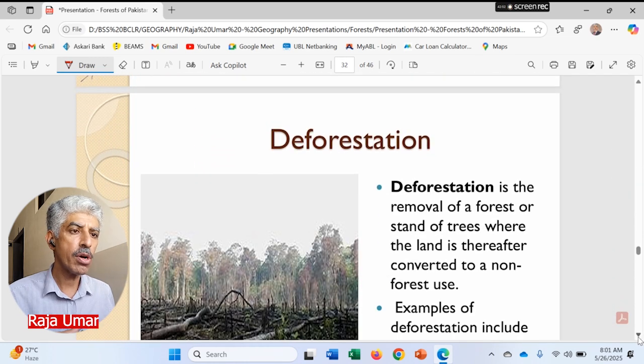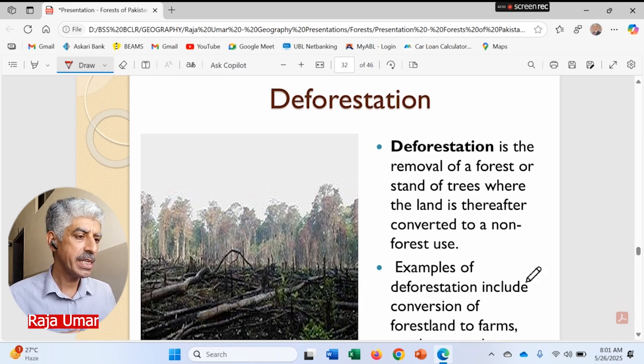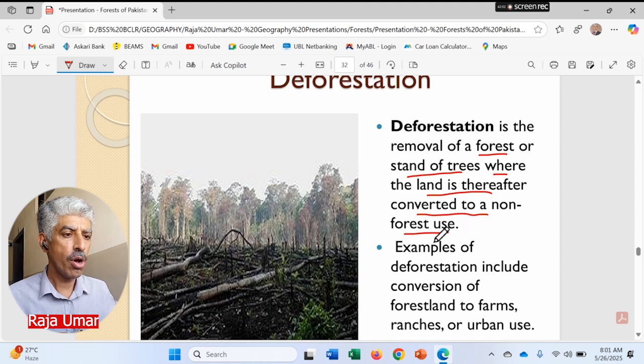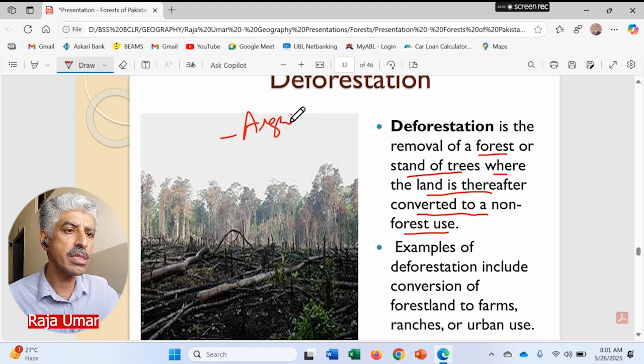So now we have the topic of deforestation with us. What is meant by deforestation? Deforestation is the removal of a forest or stand of trees where the land is thereafter converted to a non-forest use. Non-forest use means that in many areas, especially in the mountainous regions, people cut down the trees to make land available for agriculture, as they want to grow certain crops and they lack land. For the sake of land availability, they cut down the trees.